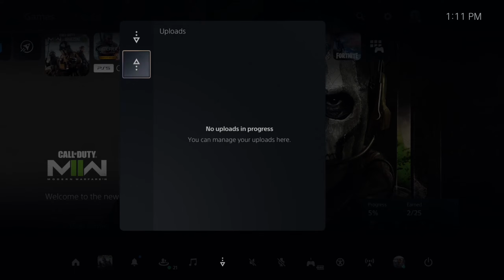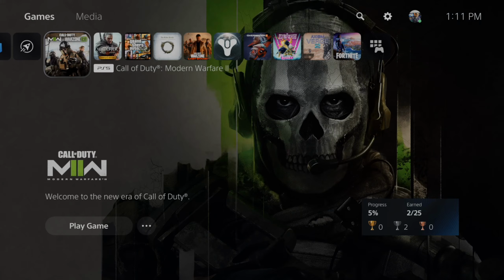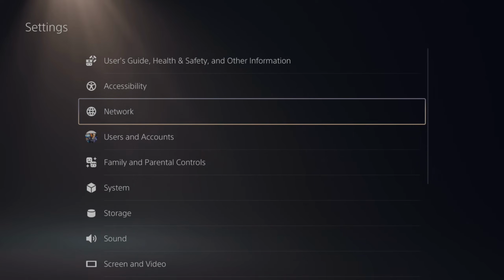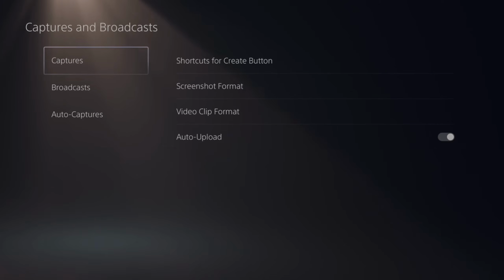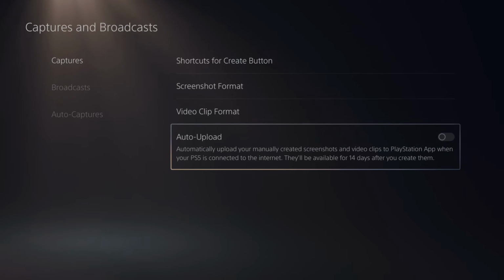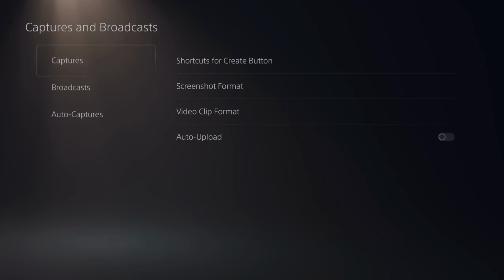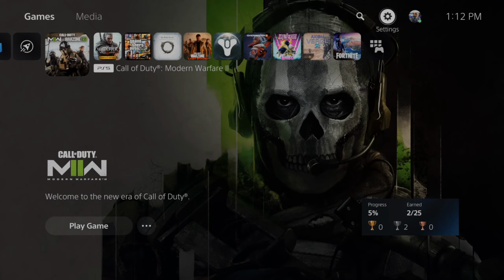if it goes through. Now, if you do not use the PlayStation phone app, I would just turn off the auto upload so you don't get any more of those errors when you're uploading. So let's go to settings and then go to captures and broadcasts. And then go to captures and go to auto upload and just turn this off. So you won't get any of those errors when you go ahead and edit one of your video clips or something like that.